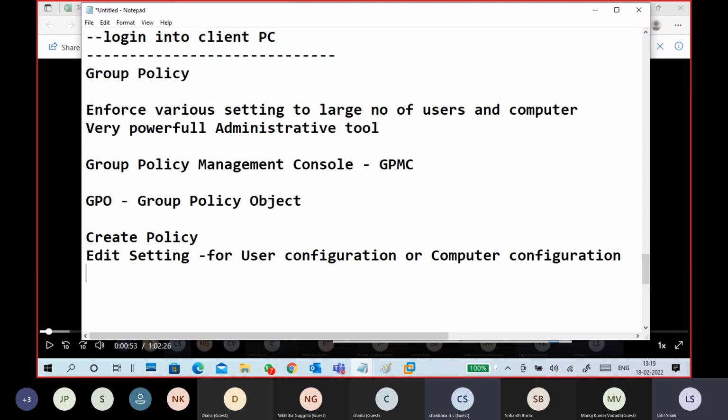Okay, once the configuration setting is completed, you have to enable the setting or multiple settings. You can have one or more settings in a single policy. Next, once you've done it, you have to link the policy.